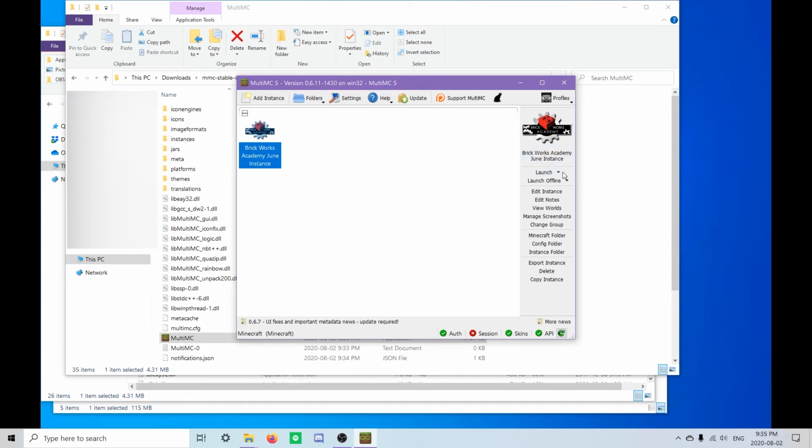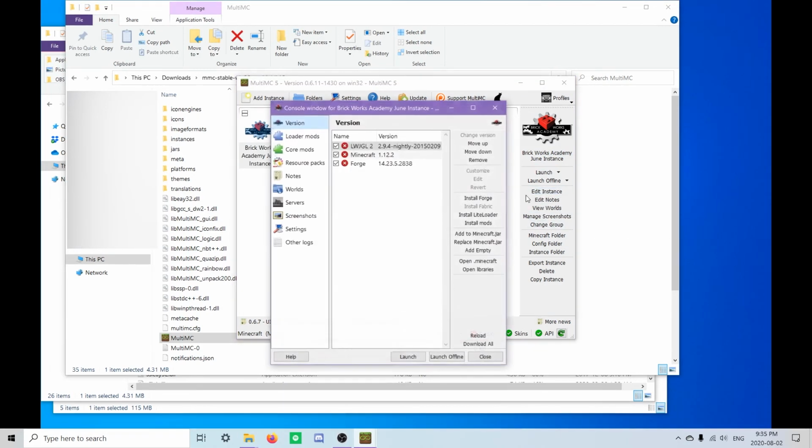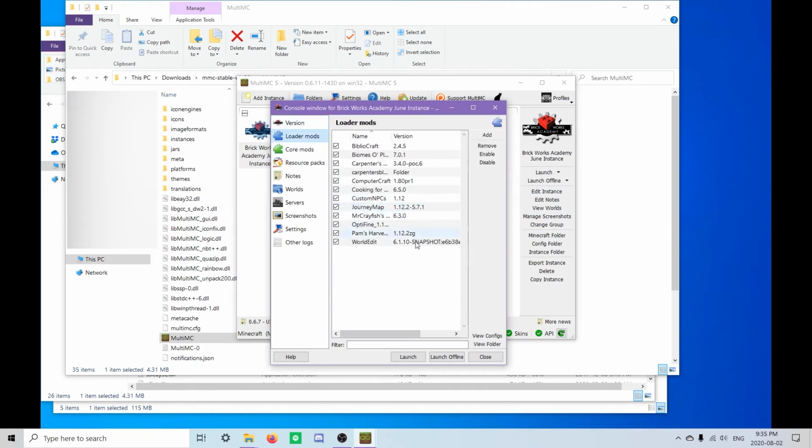There you can also launch, which will require you to log into your Minecraft account, and we'll get to that later. You can edit the instance, which is super cool. You can view your worlds, manage your screenshots, a whole bunch of exciting stuff. Edit instance will be exciting in case you ever need to disable a mod, such as Optifine. Optifine is this one right here.